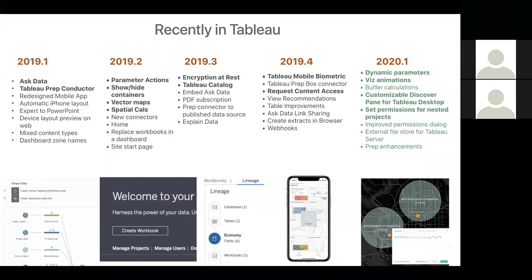What I'm going to show you today is about permission changes on the server, mainly around the locking permissions. I'll also show you very quickly the Discover pane change for Tableau Desktop. That is also my idea. I do not plan to show you anything about the external file store for Tableau Server. That's part of the 20.1 new features.